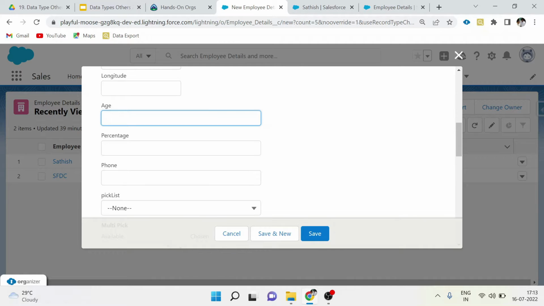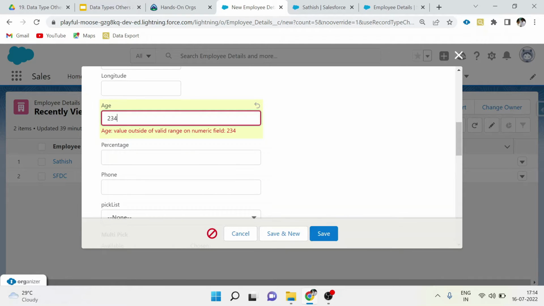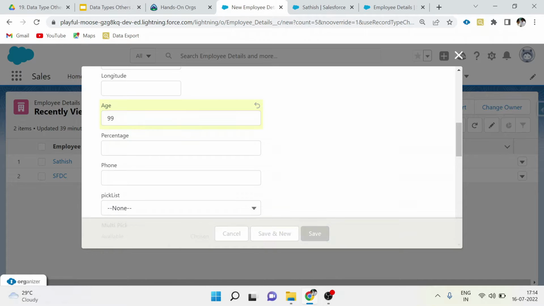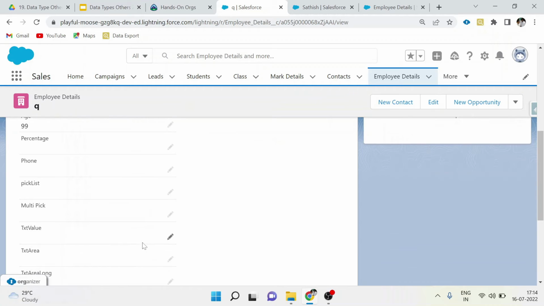Here age is a number field which is length of 2. Here I have given 3 digits, so it will throw error. Maximum you can give 99 here. So it is saved because the maximum number that can be given is 99, the largest value of 2 digits. Now I will show the value in record page. It is saved like this.